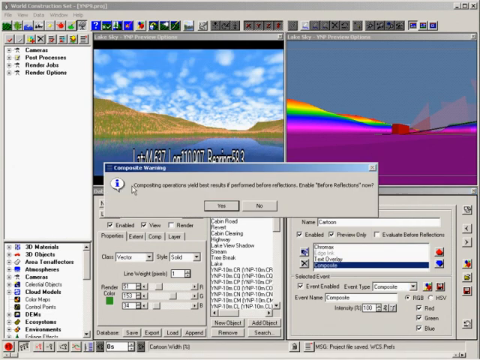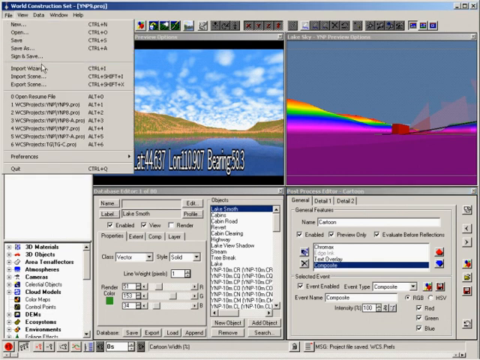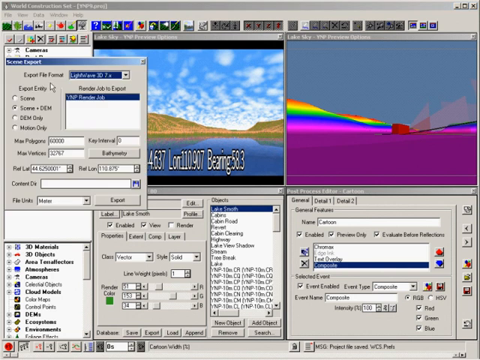WCS will remind us that the best results are obtained if the composite is done before reflections are evaluated. That makes good compositing sense, so let WCS enable before reflections for you. This is the new and improved way of compositing Lightwave and 3D Max output with WCS. You create the scene in WCS and export it to the Lightwave or 3D Studio format. Add your animated objects to the Lightwave or 3D Studio scene and render to RLA output.